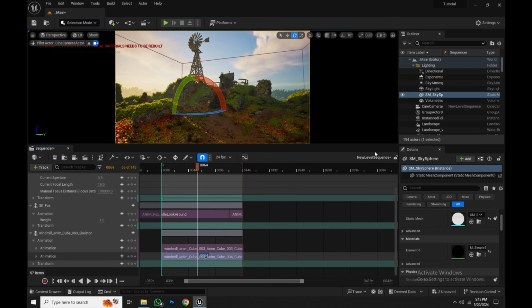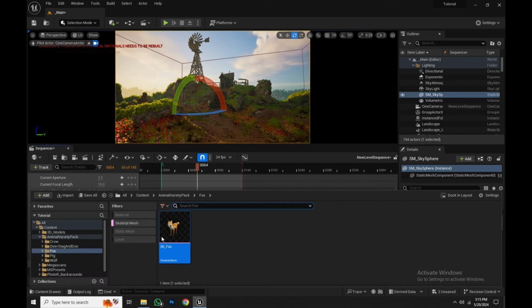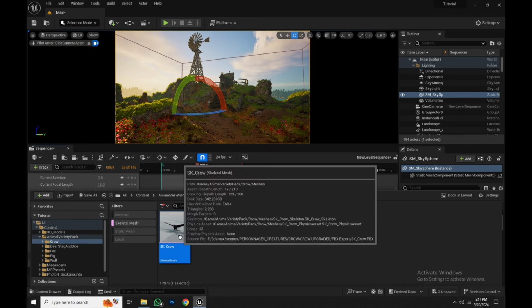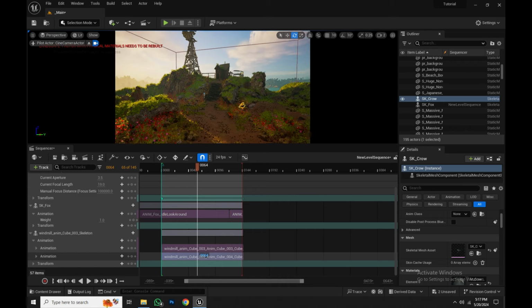If you want to add birds, you can also add the birds into your scene. Now the birds in the marketplace aren't that great. If you want the better quality birds, you can also pay some bucks and buy the birds pack. Now to add birds to our scene, go to animal variety pack. In the crow, select the skeleton mesh and drag and drop this right here.